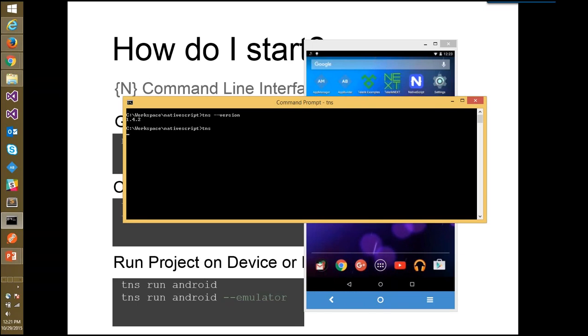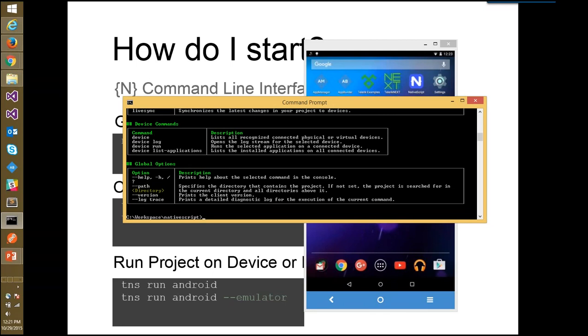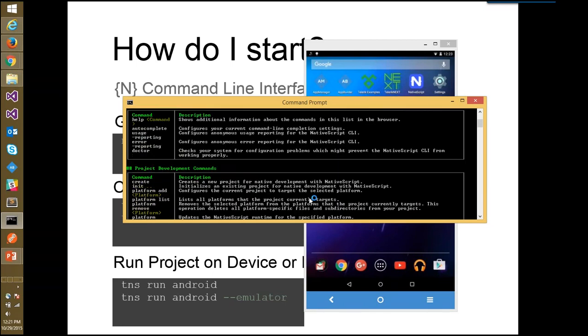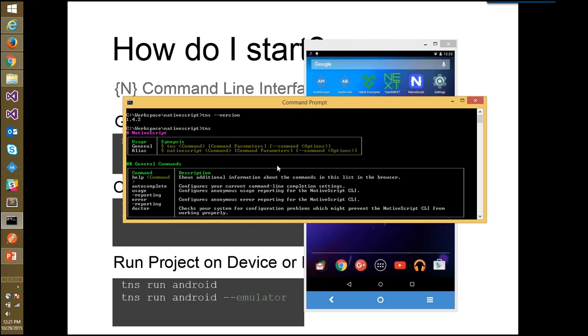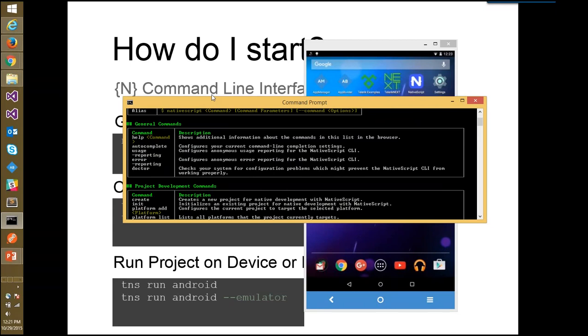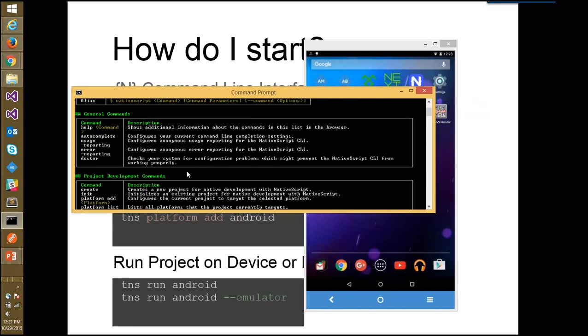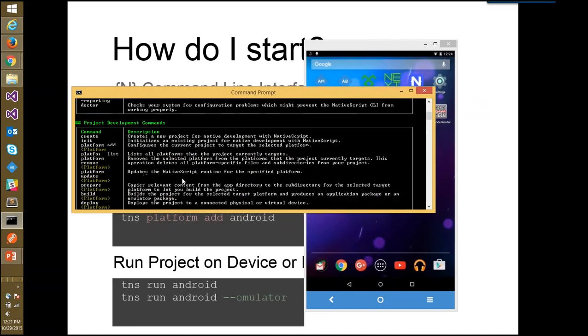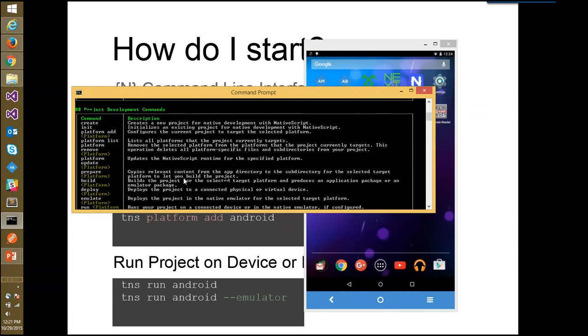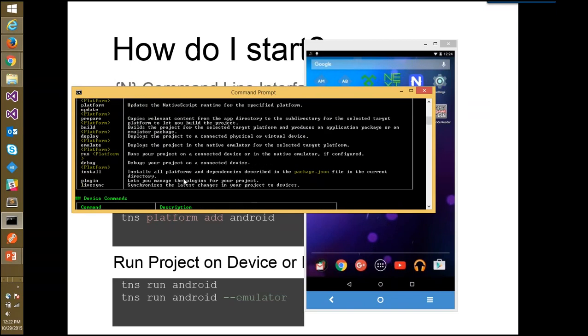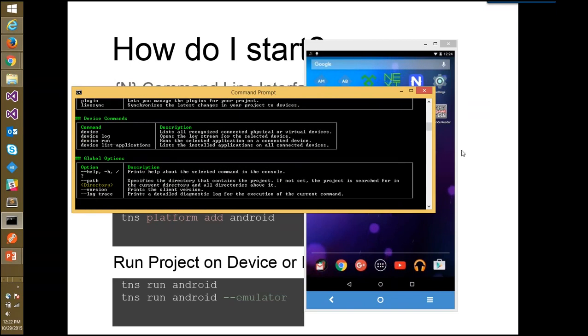If you just say TNS, what happens? Well, it is looking for other arguments. Since you did not provide the other arguments, it's going to say, hey, TNS has so many commands, so what command did you have in mind to use? Let me show you this. TNS create makes a new project for native development with NativeScript. TNS init, TNS platform add, TNS platform list, platform remove. A bunch of commands are available. TNS device basically lists all the connected devices on my laptop.